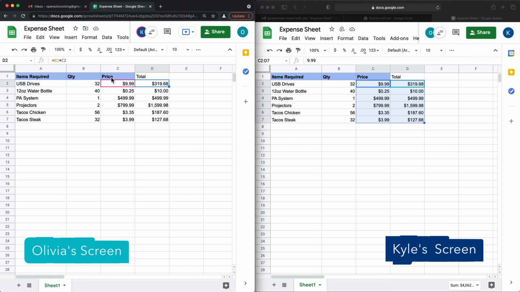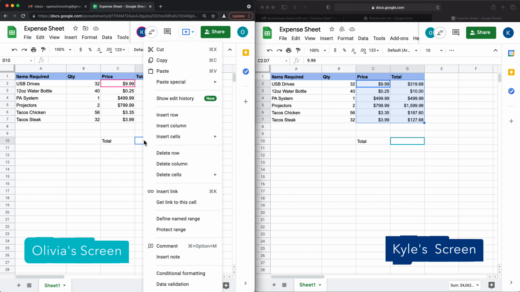So we can go here for Olivia, and Olivia can also do some changes. So maybe just format this total to look the same as all the other ones. And then she'll add some totals down here. And she wants to ask Kyle to add the total right next to it. So what she's going to do, she's going to right click on the cell, and right in that cell is going to have this comment. So we'll go under comments.